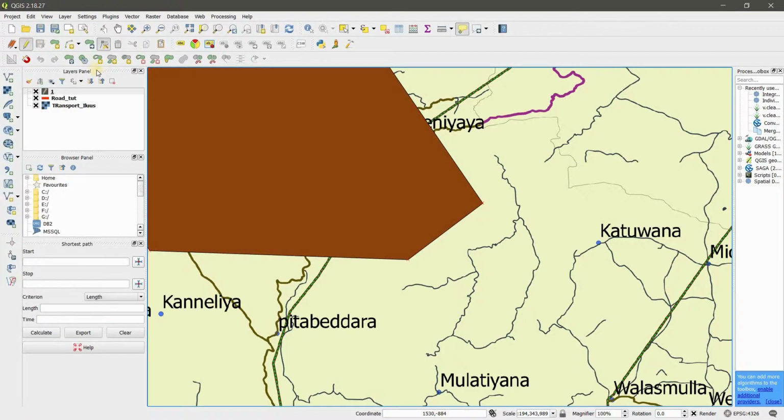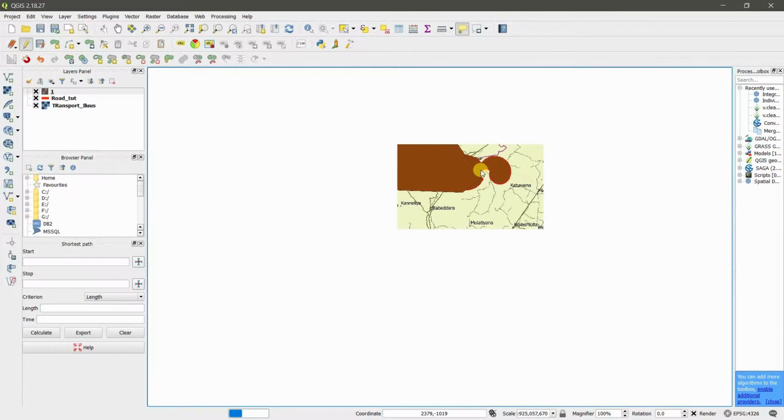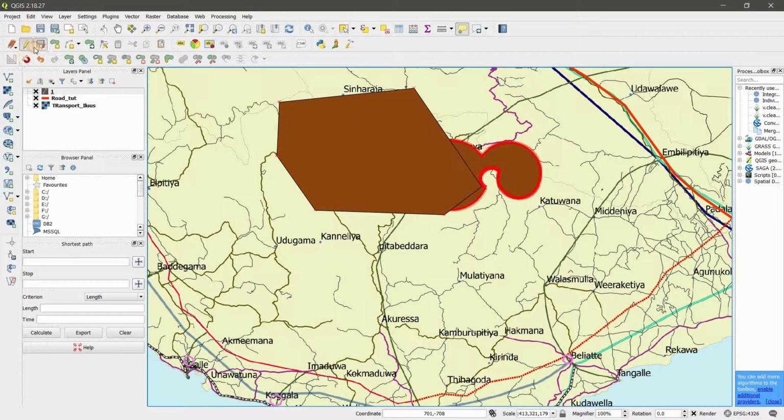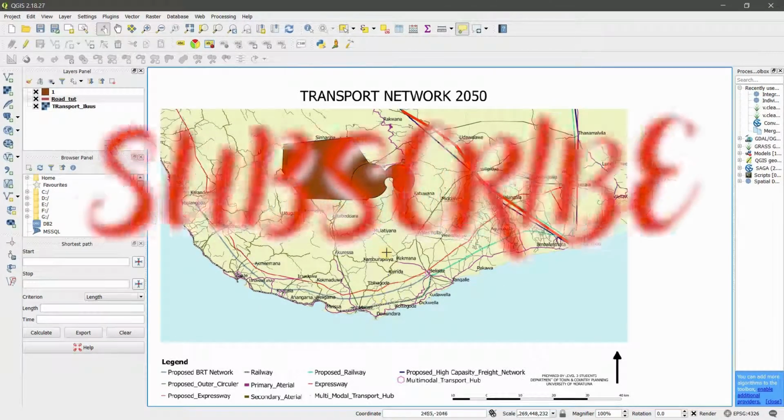Save it. And if you want a circular string, you can use it. Now you can see. Right, save. Point also like this. This is how we can create a shapefile. Thank you.